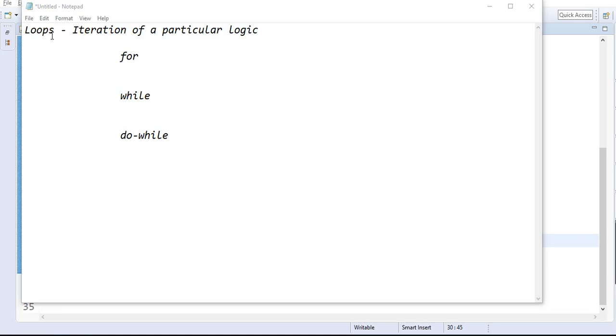So loops, with the help of loops, what we understand is iteration of a particular logic for a specific condition. Based on a specific condition, a particular logic will be iterated or executed a number of times. So we are writing the logic only once, but it is getting executed multiple times. The same logic is going to get executed a number of times based on a specific condition.